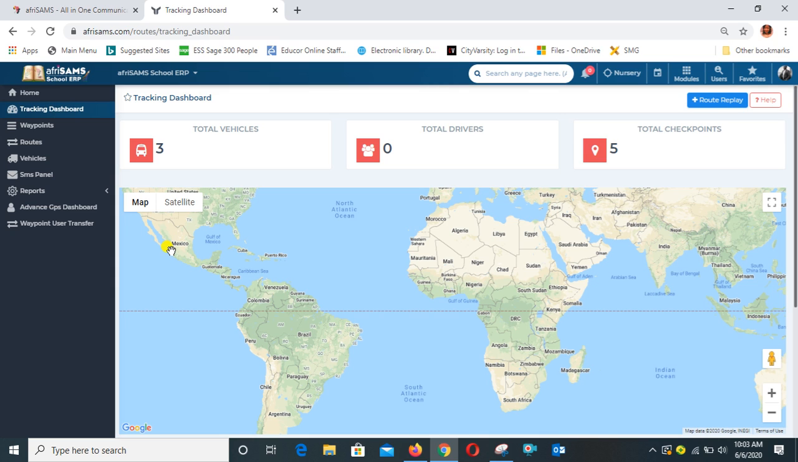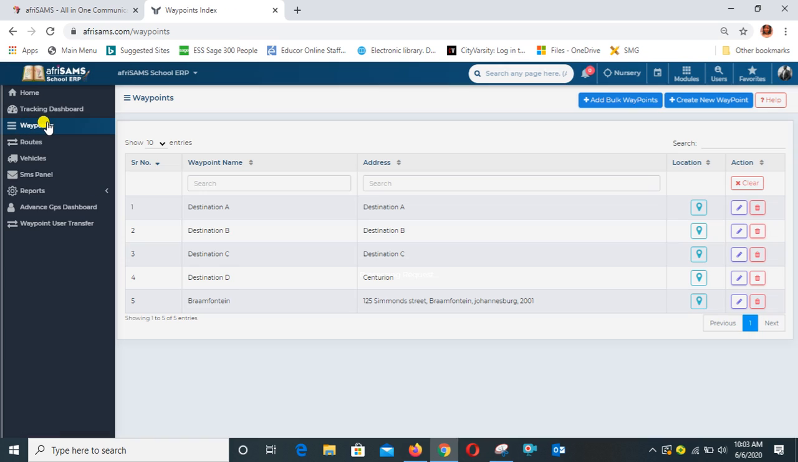It is not going to be for all schools, except for all the schools that have transportation modules in their systems. So the first thing that we do is we have to add the waypoints. When we add the waypoints, this is where we add where the students are coming from, the areas which the bus will be picking them up.